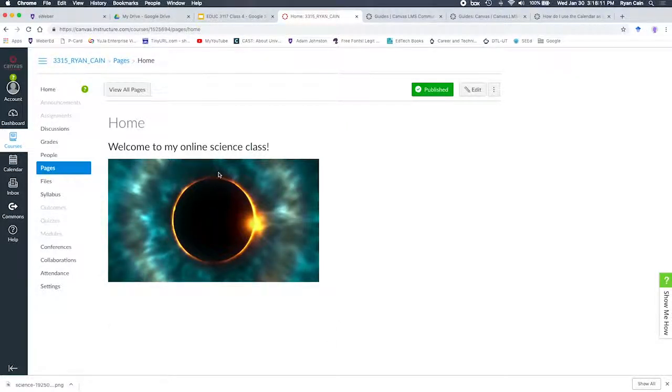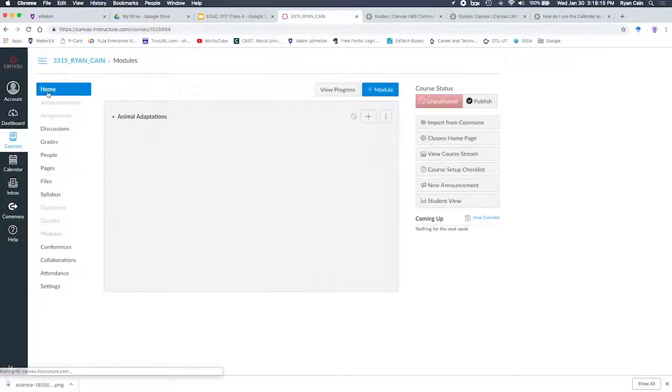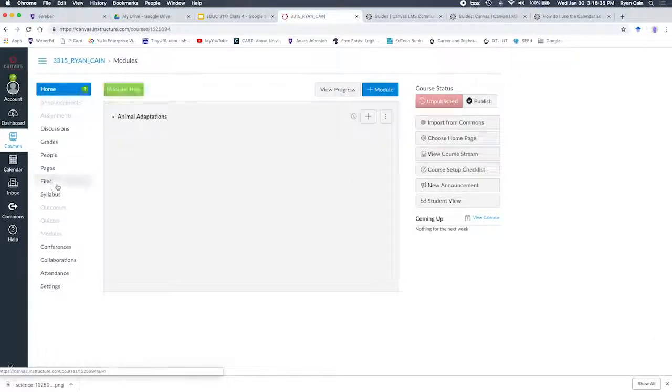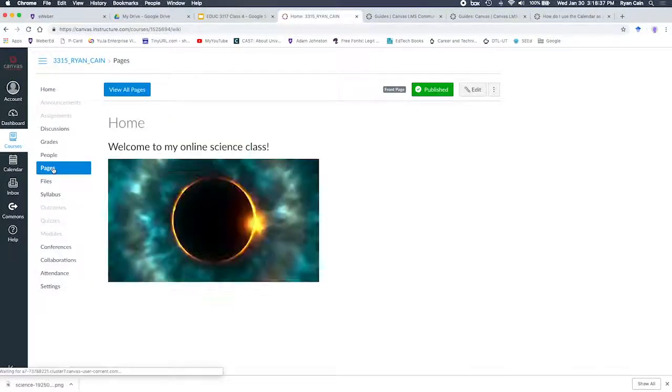Okay, now I have a page, but my course doesn't know that this is the home page yet. If I click on Home, it's just going to take me to the modules. So to change that, I'm going to come over to Pages. And first I'm going to tell it that this is the main page. I can do that by, I see Home, I come over here and click on the three dots. I'm going to say Use as the front page. So now if I click on Pages, this is the first page that will show up.